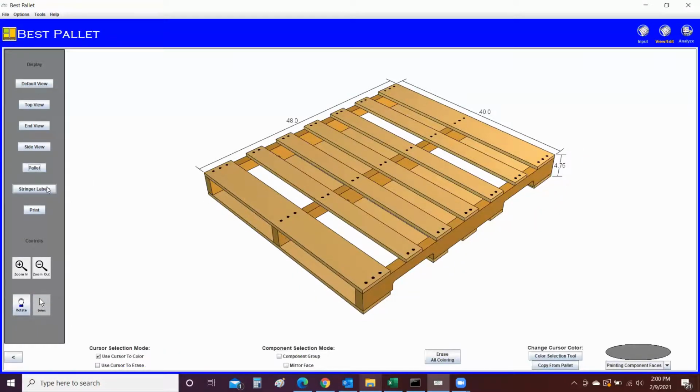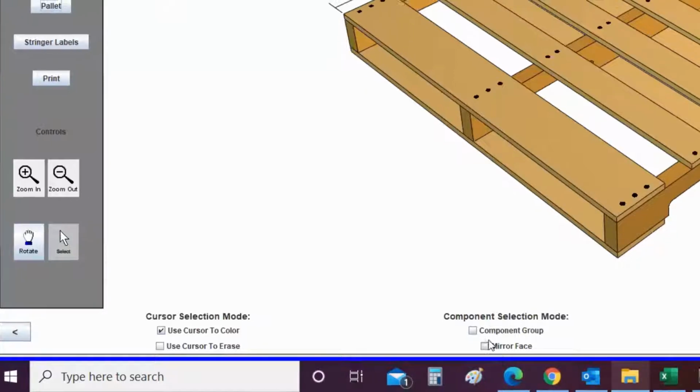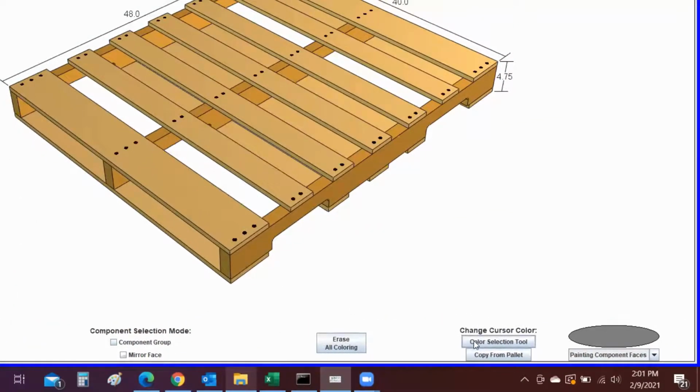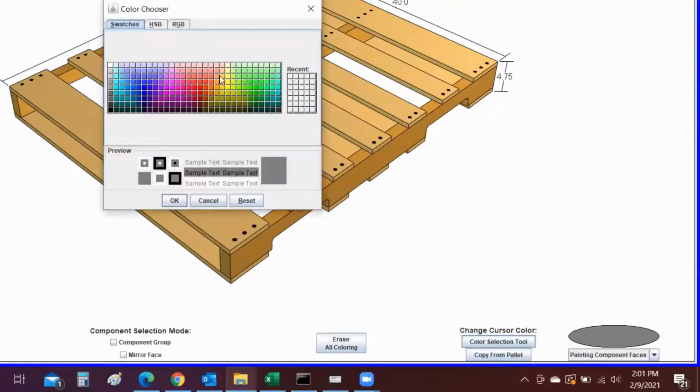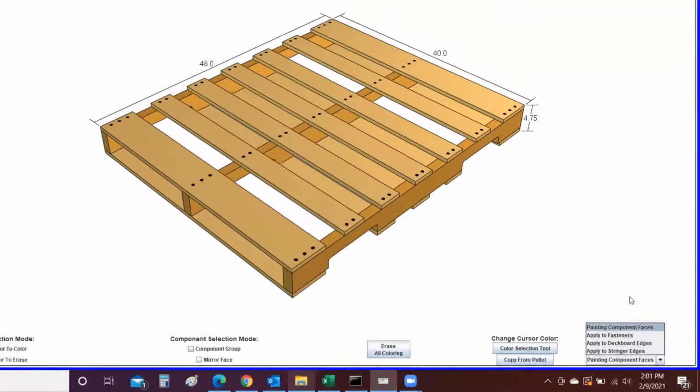Coloring can be added to the pallet, beginning with using the cursor as a coloring tool or an erasing tool. Component groups can be colored, as well as mirror faces of components. The color selection tool can be used to select specific colors, or colors can be copied from an existing pallet design. Additionally, custom coloring can be added for fasteners, deckboard edges, and stringer edges.